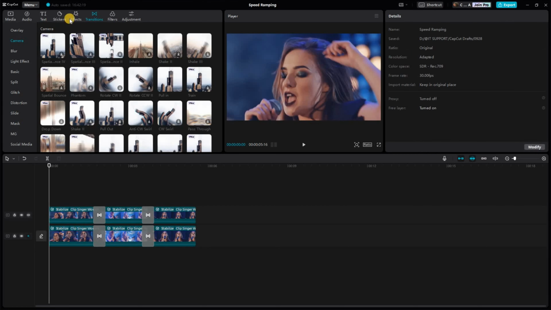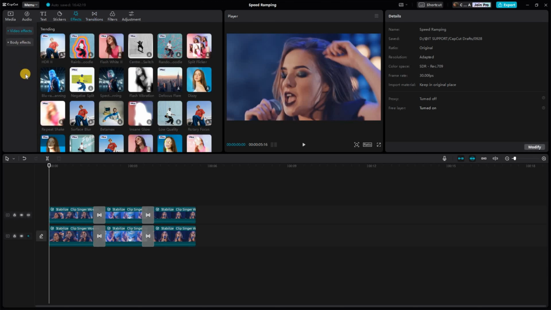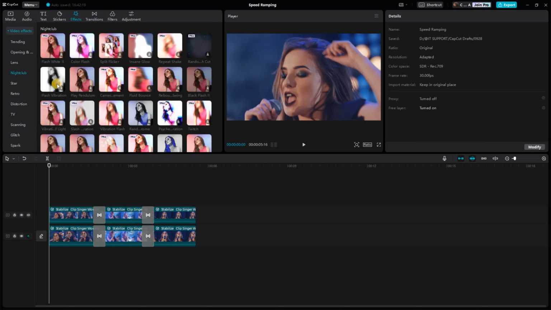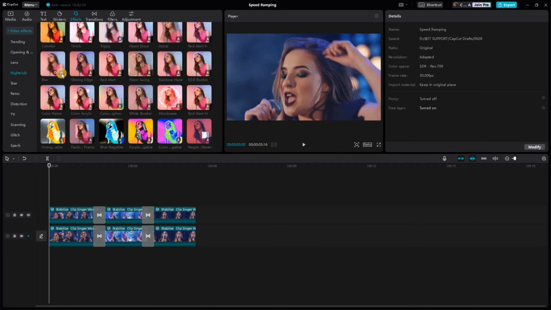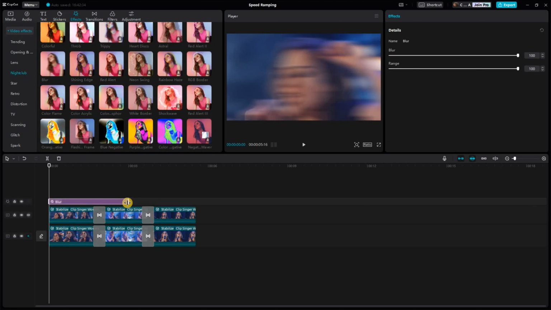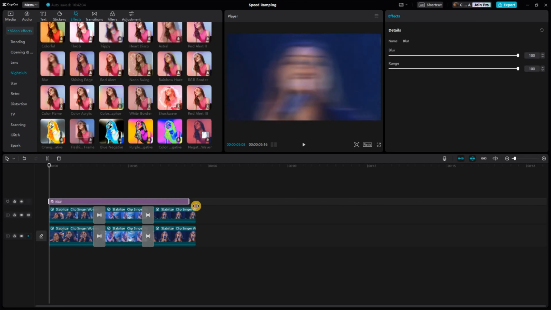Now let's add the blur effect. To do this, go to the Effects section, expand Video Effects, click the Nightclub option, and then locate and add the Blur effect. Once added, increase the duration of the effect to match the length of your video clips.